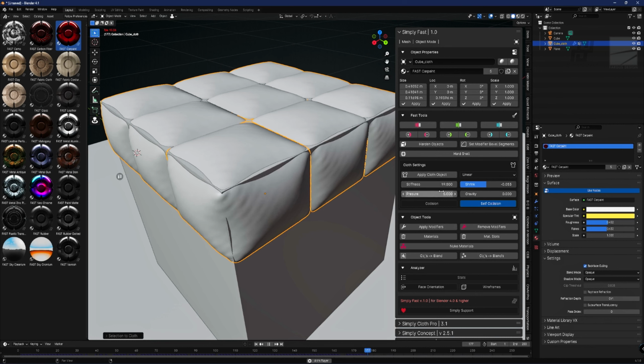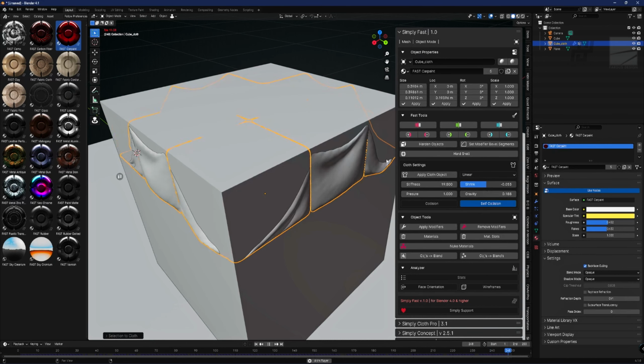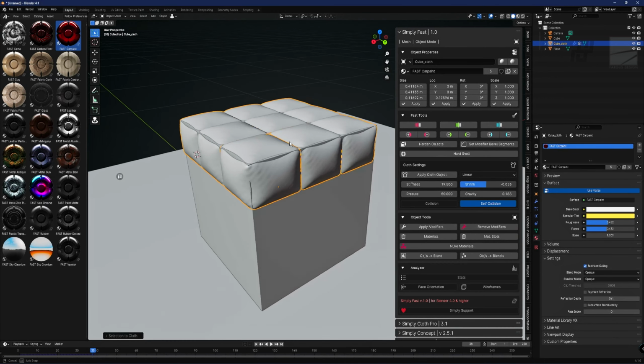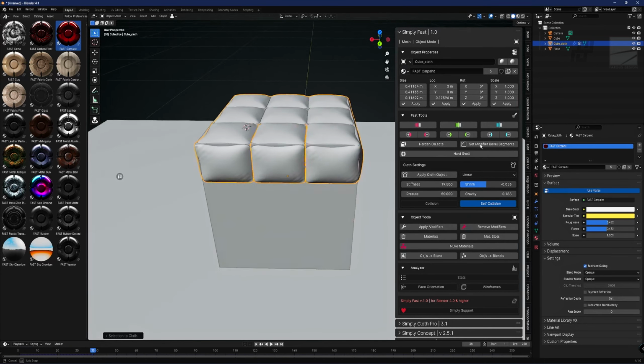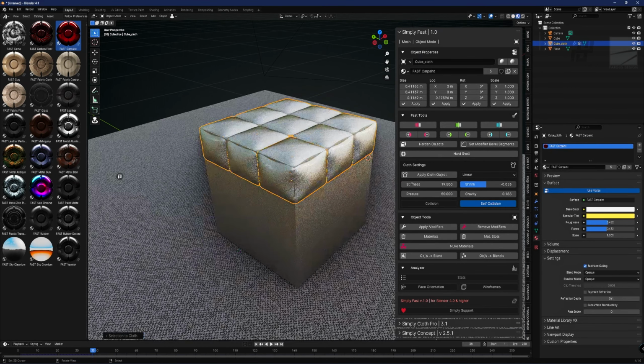Play with the stiffness and pressure and gravity if you want. So we need more pressure here, and we have designs like this. And that's it. Very small update, but very cool.